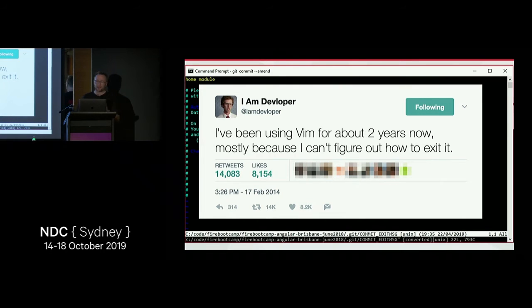Because Vim, across the whole Unix world, is pretty much the default text editor. The problem with Vim is it's not intuitive to use. You go in there and you're not in edit mode. You need to know a magic button to press to get into edit mode, and then you need to know the magic button to press to get out of edit mode.